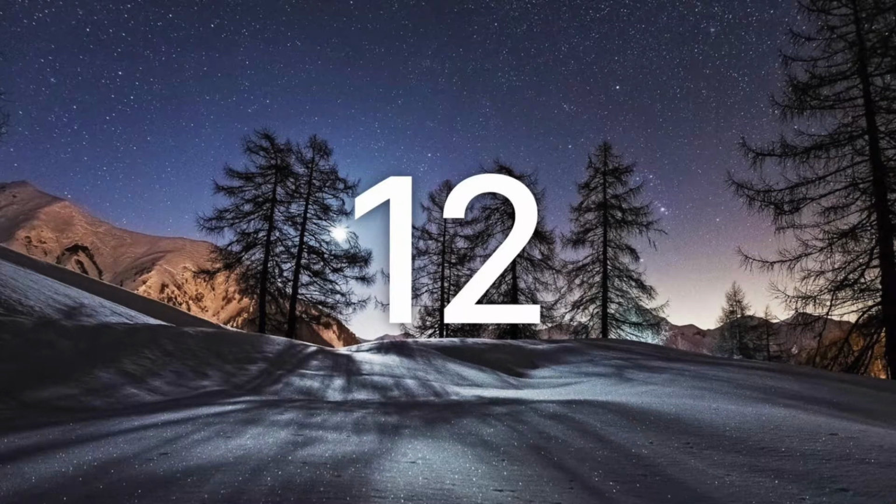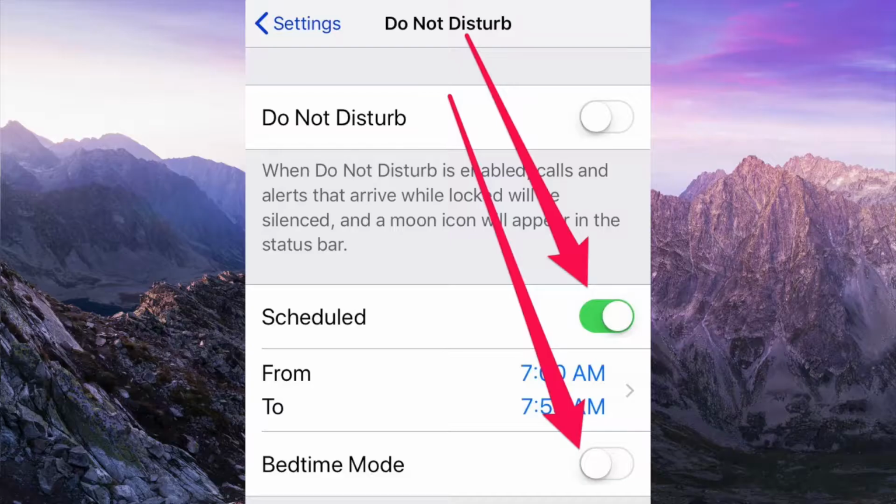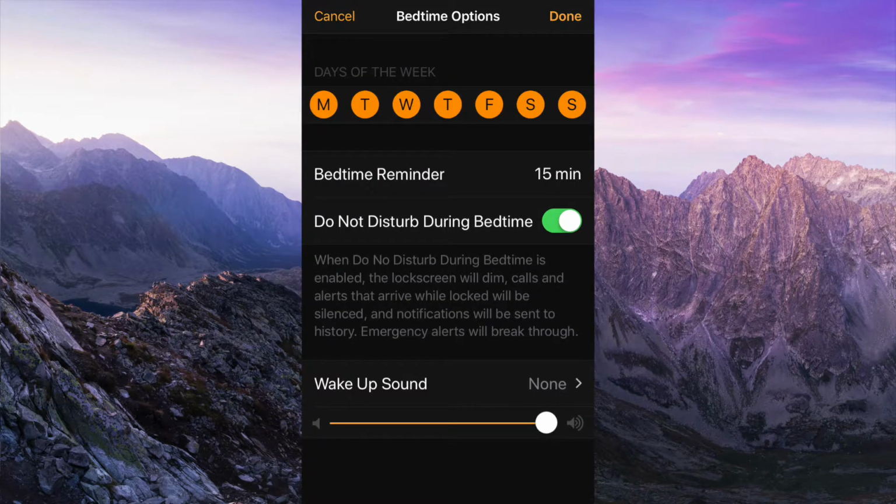Hi everyone, I am talking about what's new in iOS 12. For Don't Disturb, Apple already added options. You can enable Don't Disturb in bedtime. Just enable scheduled and then enable bedtime mode, or you can enable Don't Disturb from the bedtime options.